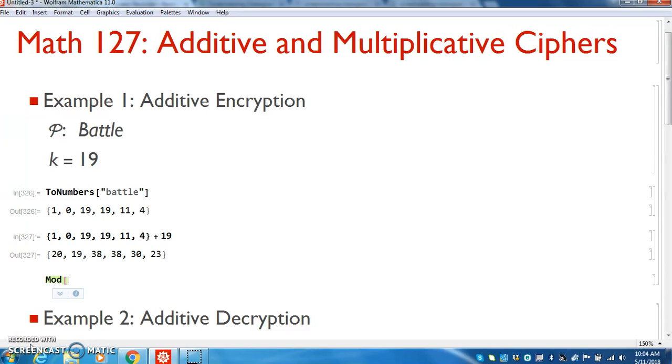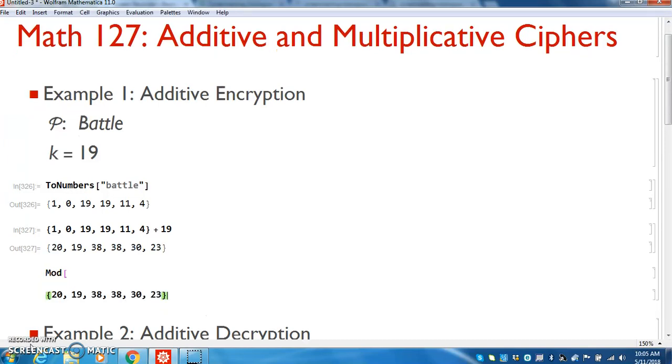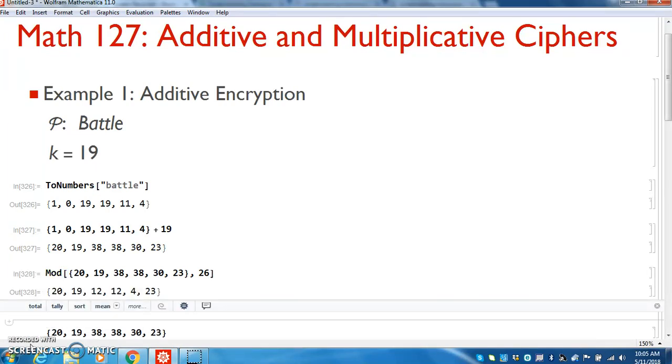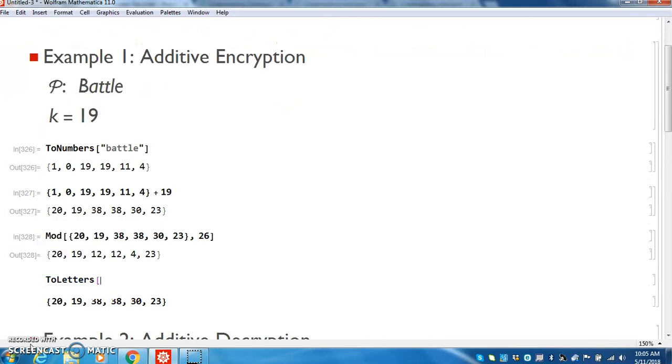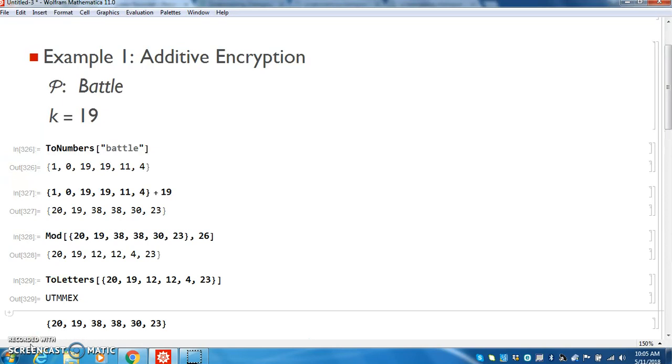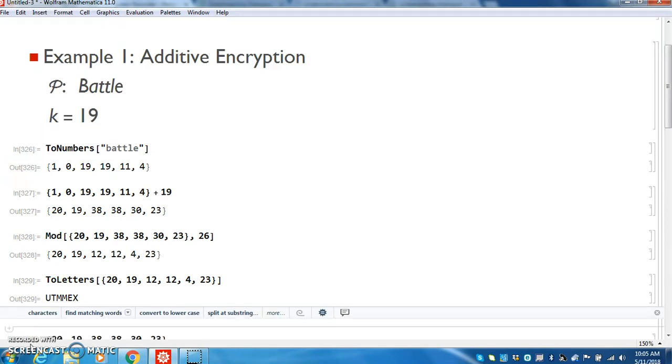Once again, mod can work with an entire list of numbers, so rather than doing it one at a time, we can copy the entire list, except put it in the right place, enter the modulus, and that will give us the reduced values. Now we need to convert it back to letters. To do this, we use the toLetters command. And again, we can feed it the entire list. And that gets us our ciphertext.